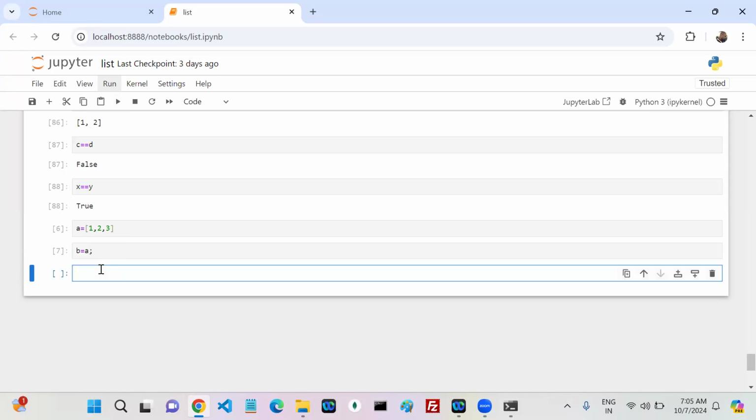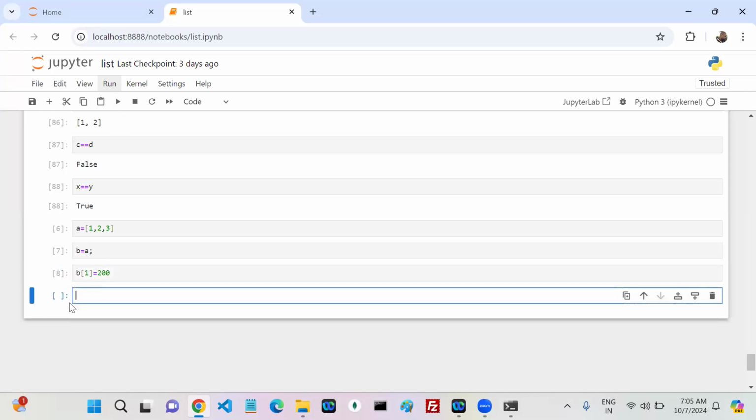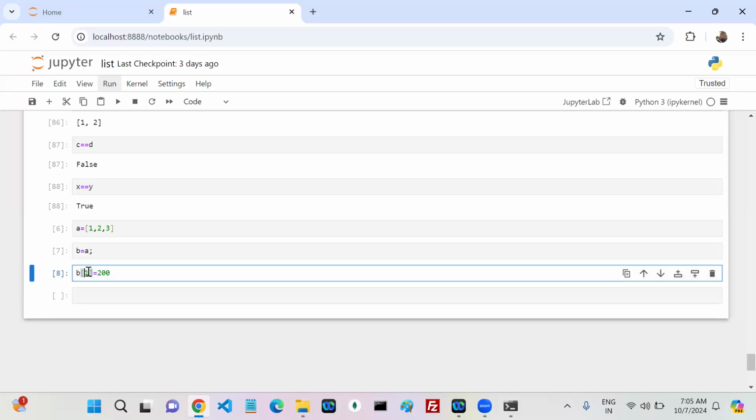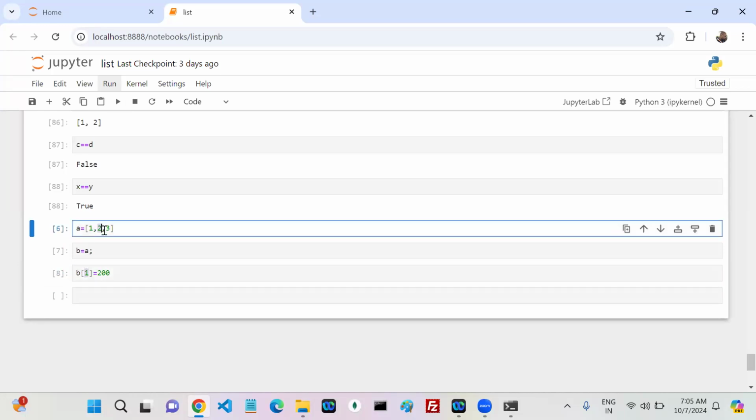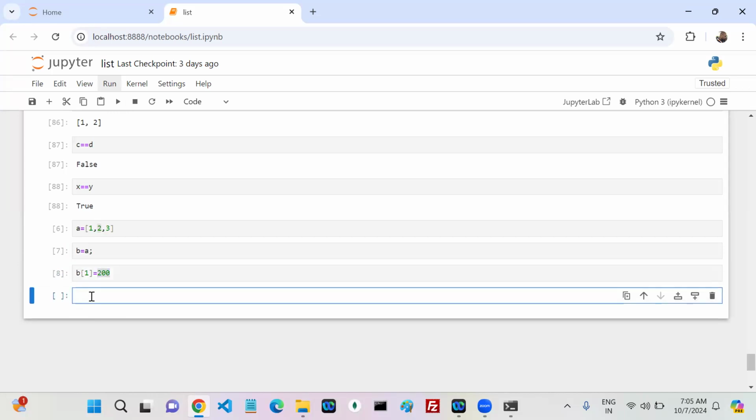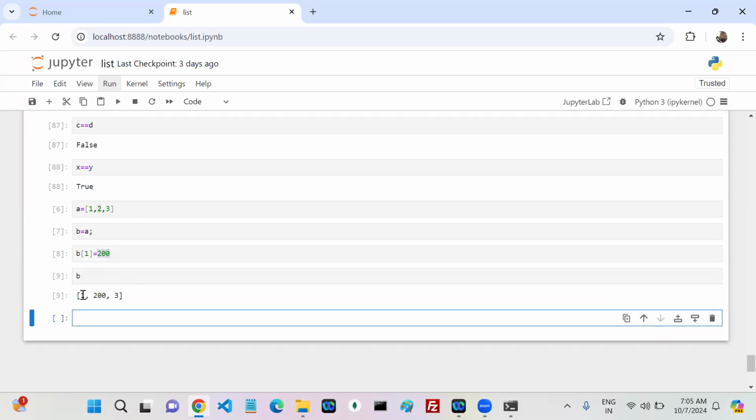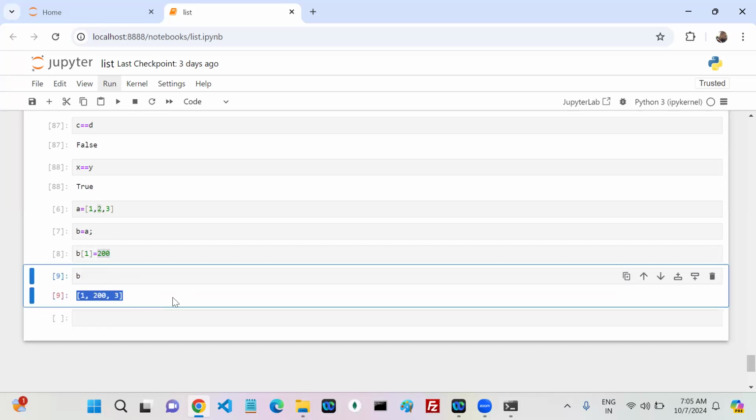If I do some operation on my B, B of 1 equals 200. Now, at B's index 1, what is the value? It was 2, and that is replaced with 200. So my B value is now 1, 200, 3.